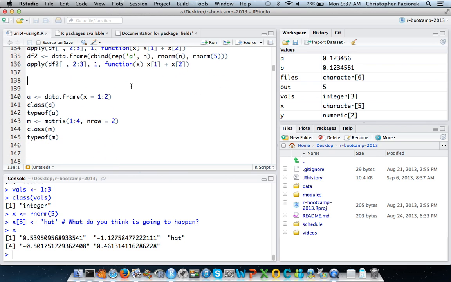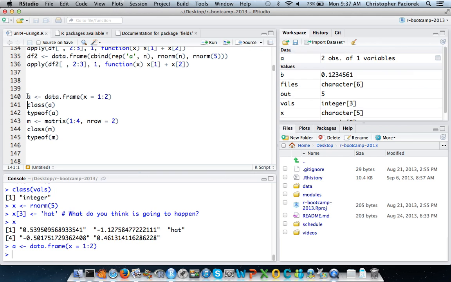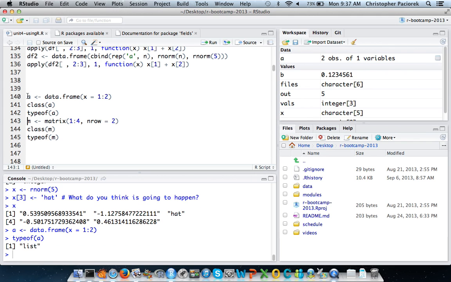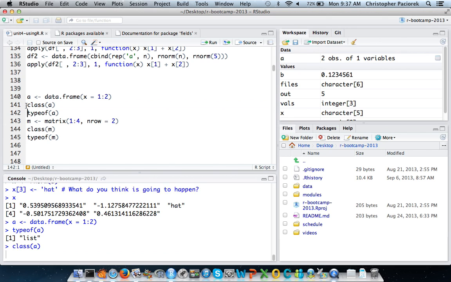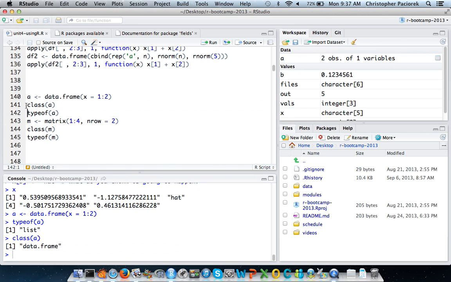So, for example, if we create a data frame, and then we say, what's the type of the data frame? It says it's a list. So the list is one of these fundamental types in R. But then if we ask what its class is, that's at this higher level of thinking about objects in R. It says, oh, that's actually a data frame.